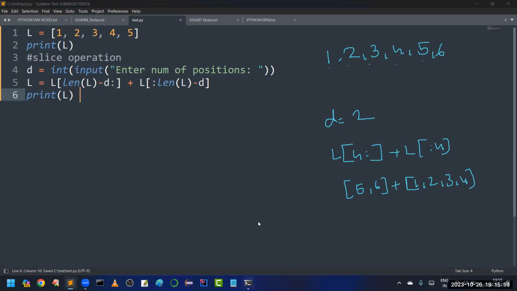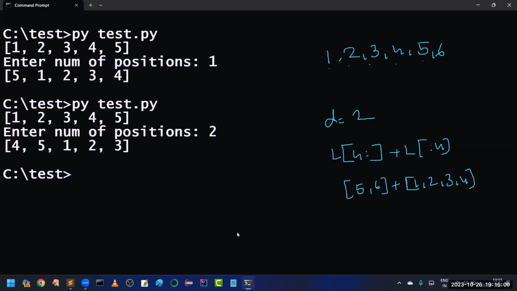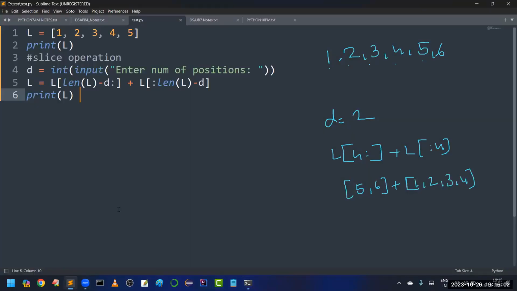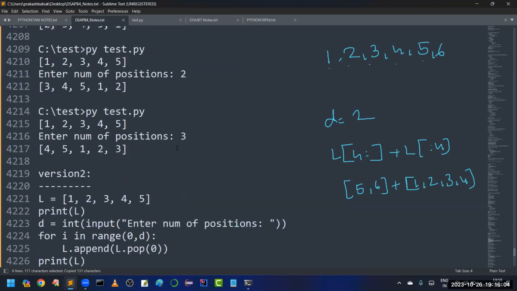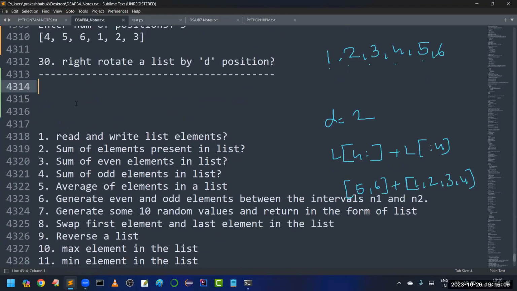That's all. This is how you can do it by using the slice operator. Sir, if I'm giving 1, you can see 5 came first. If I'm giving 2, the last 2 came first. This is the way how we can implement this first version.